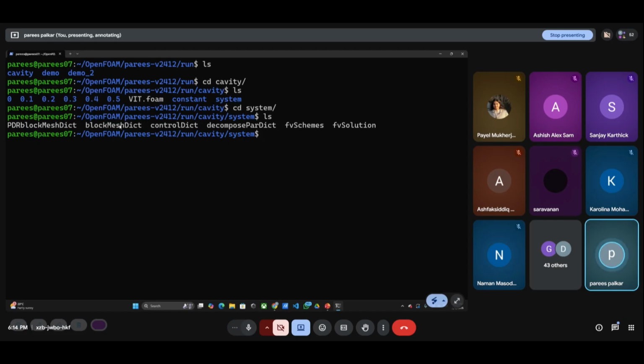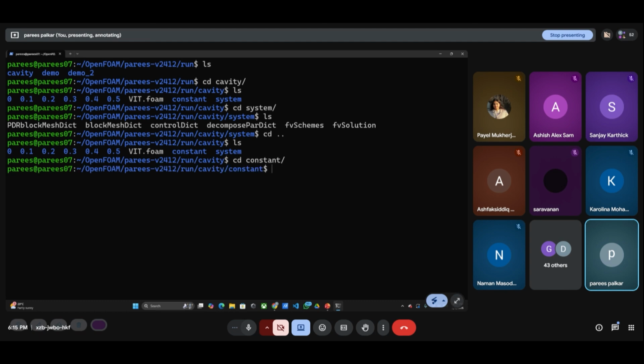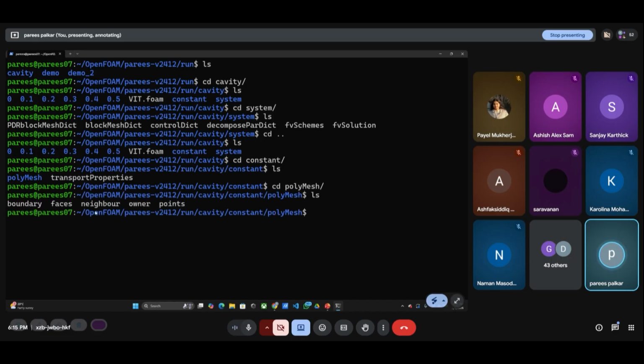Okay, once we execute this blockMesh command, the mesh information that is generated is stored in your constant folder. If you list out what is in your constant, there is a folder called polyMesh. This polyMesh folder stores all of your information related to the mesh. If you go into the polyMesh folder and list out, here it is: boundary, faces, neighbour, owner, and points. So this polyMesh stores every little piece of information regarding your mesh.